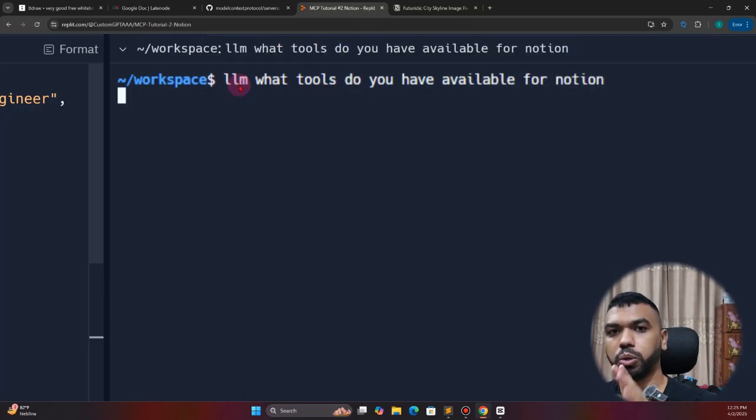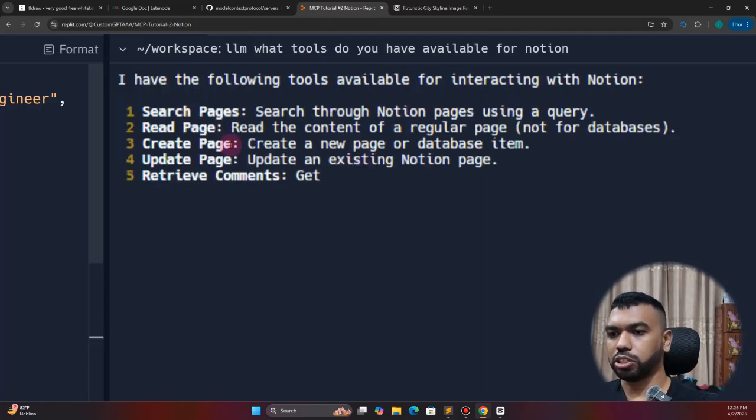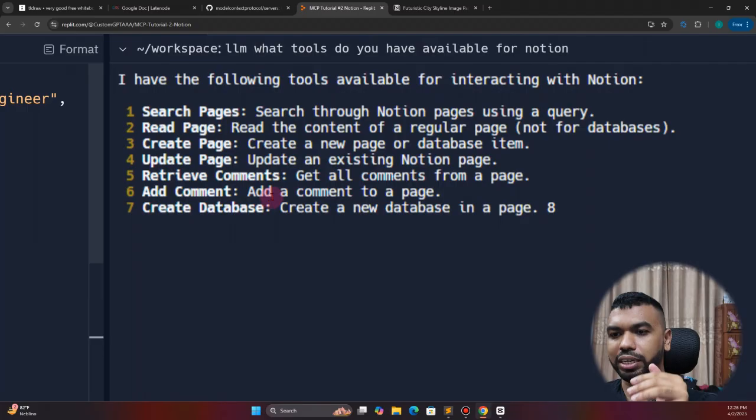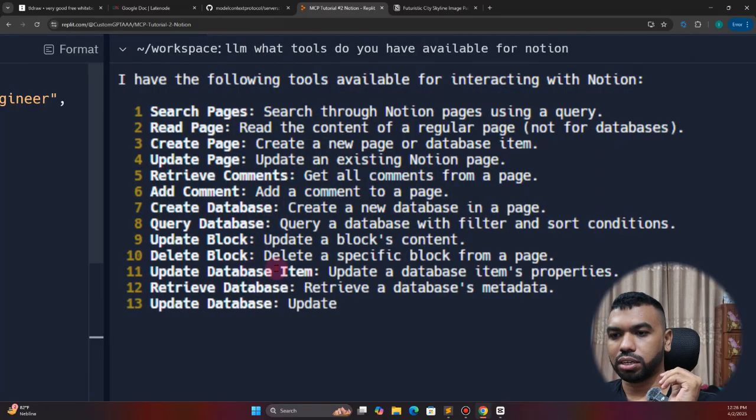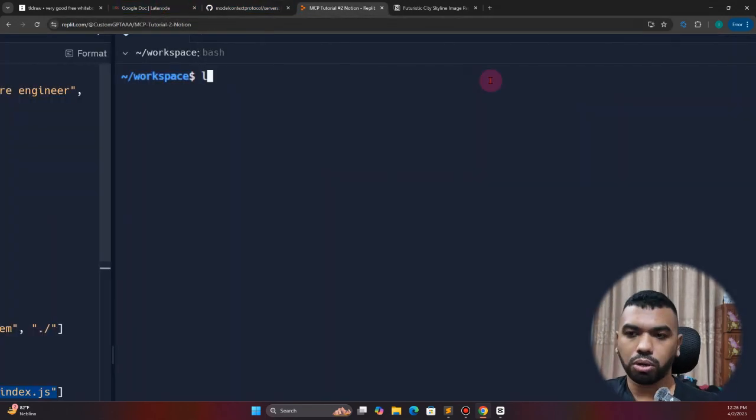So I can actually go into a specific MCP and then figure out what kind of tools I have. It says I have the following tools: search pages, read pages, create page, update page. So many tools, right? If you were to create all of them manually, you can imagine it'll be so much work. So I'll say, LLM, what pages do you have available in Notion?